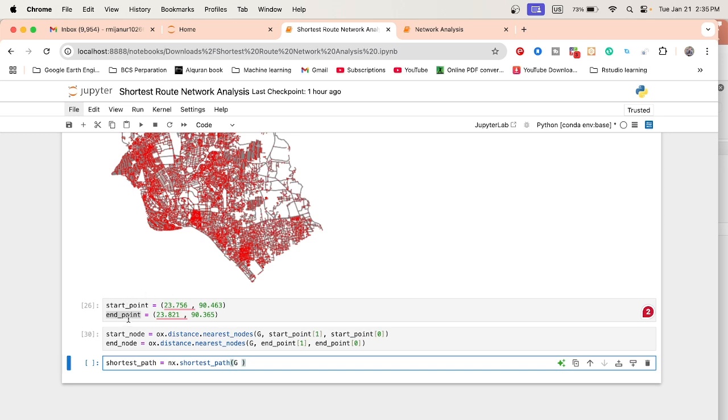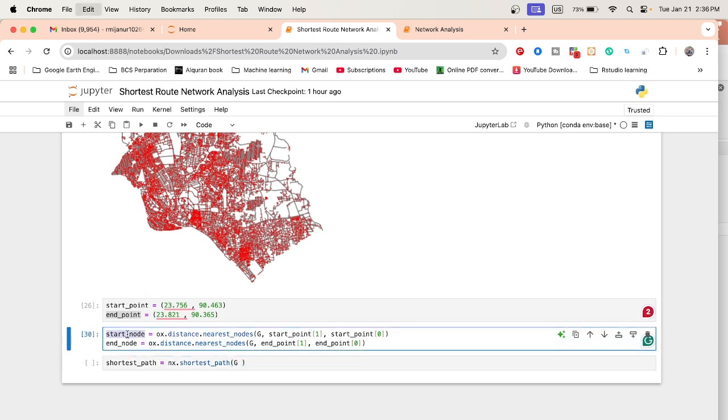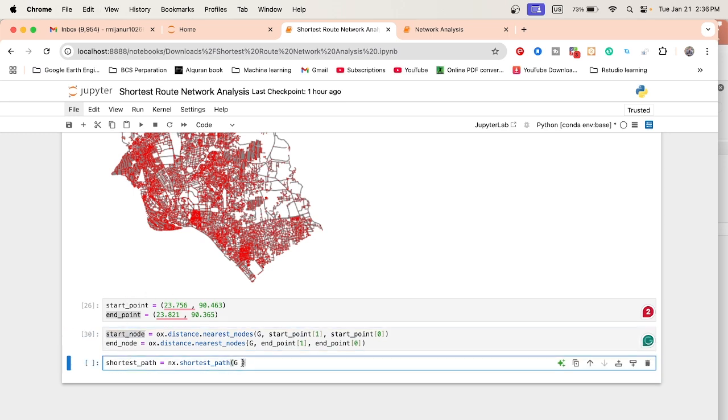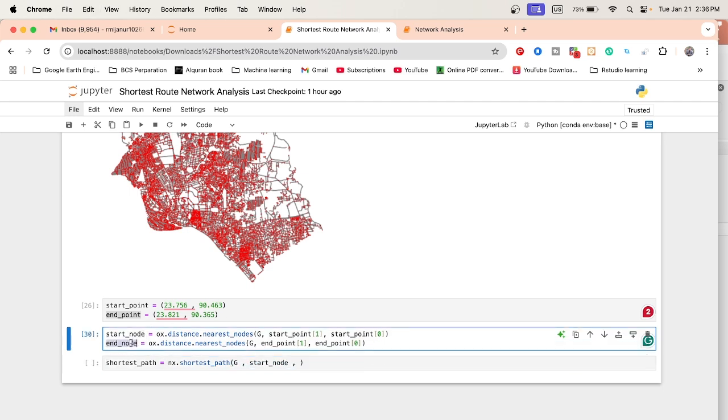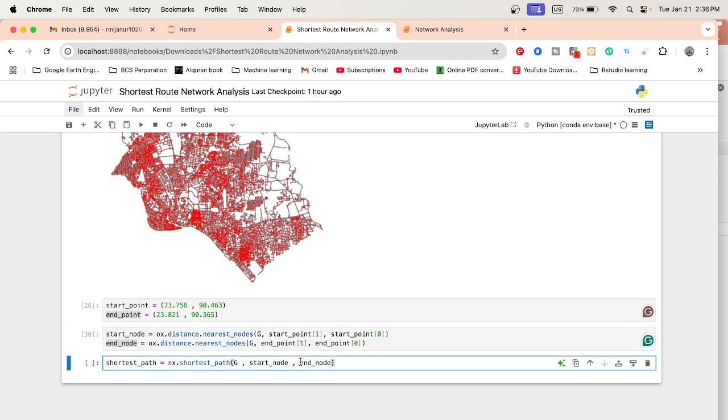So this is my start node. I copy this variable and paste here, and also end node. Just I copy and paste here. Okay, and if you want you can also mention the weight. Suppose I put here weight equal to length. Okay, just I put here the length.